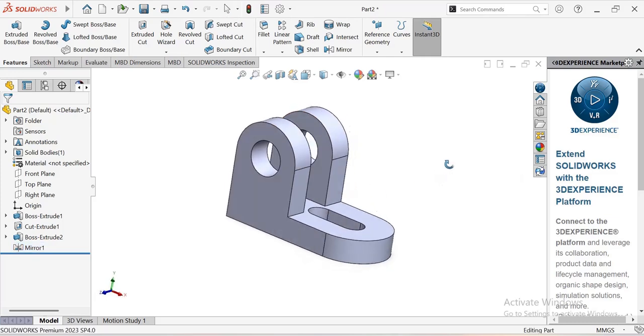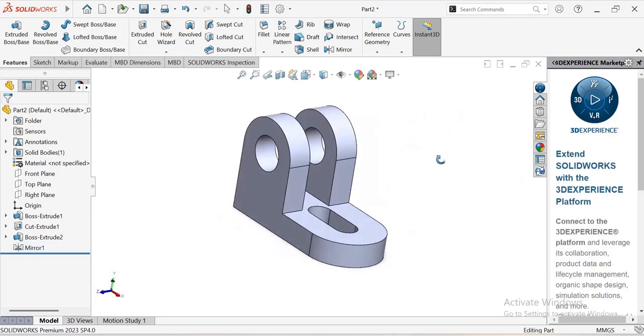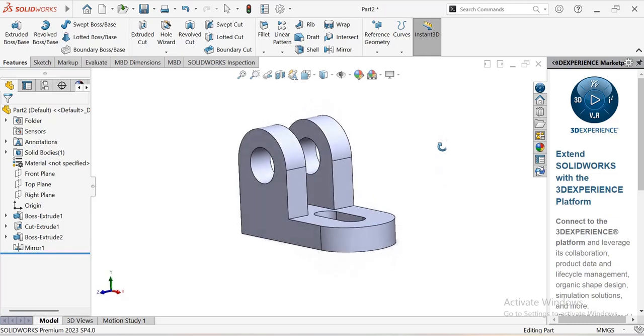So friends, this is how to design a simple part in Solidworks software. I hope you have liked the video.